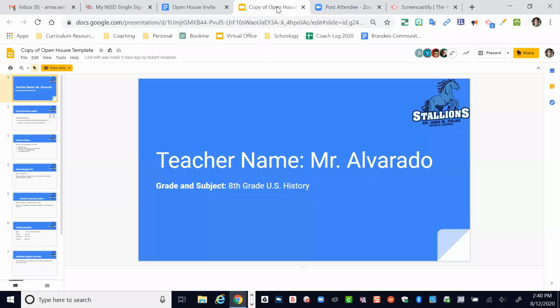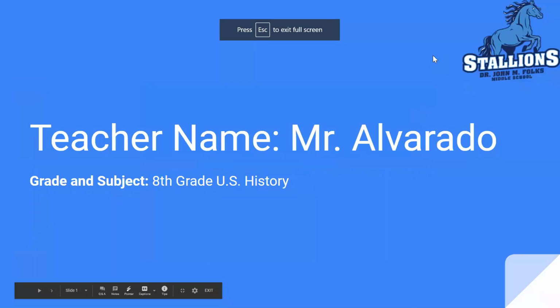All righty. So you have your Google Slide open. You have your Screencastify installed. The next thing that you want to do when you get ready to record is decide how you want to share your slideshow. When I record my slideshow, I use this present option, and that makes it full screen.